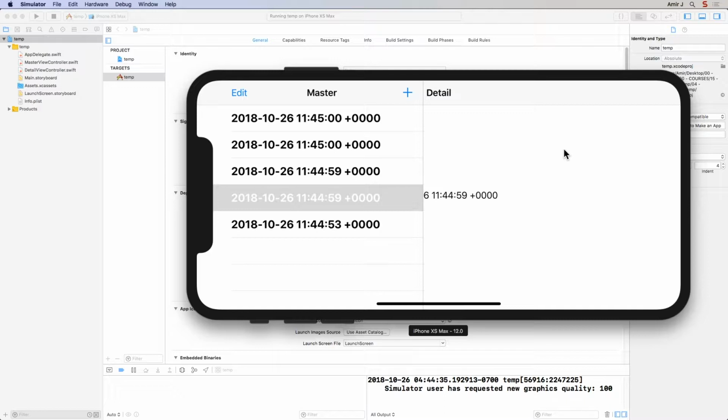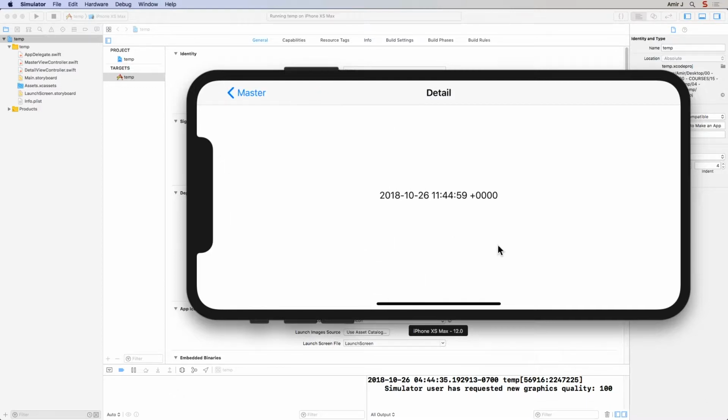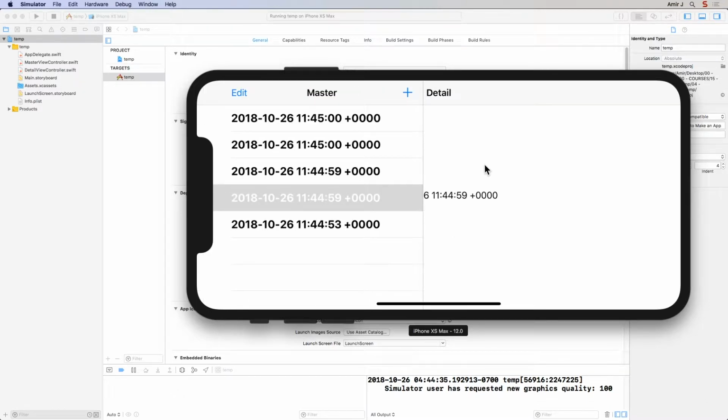Now, if you're using a smaller device such as iPhone, the master essentially slides over the detail. And if you're working with a larger device such as an iPad, then the master view controller will be permanently there on the left side of the screen. So that's the design of it. Now let's go ahead and see how they do this thing and what we could use it for.